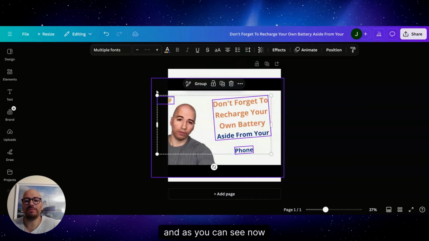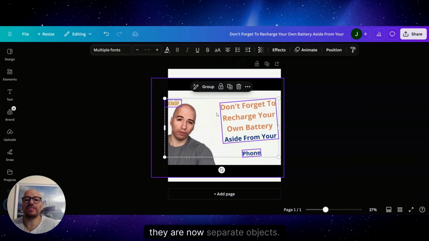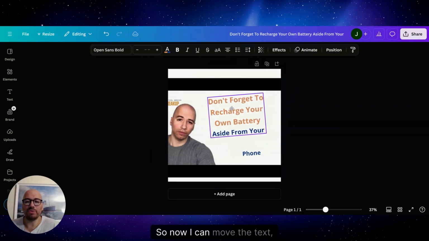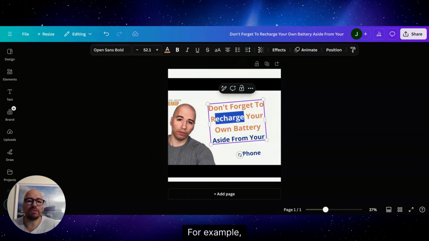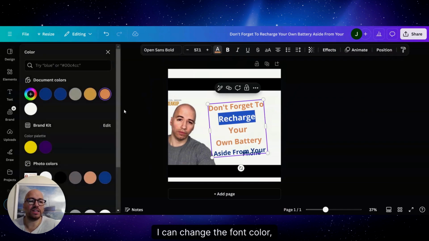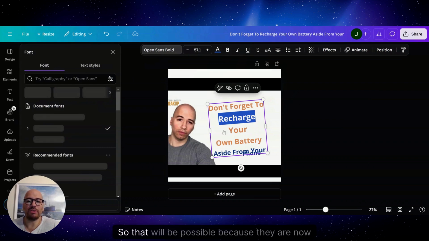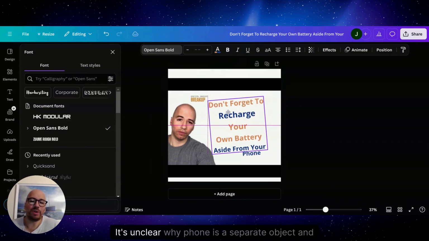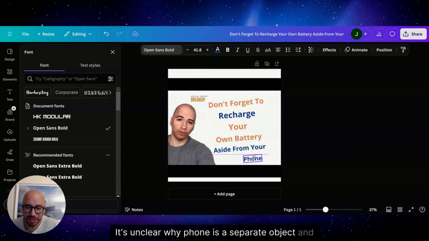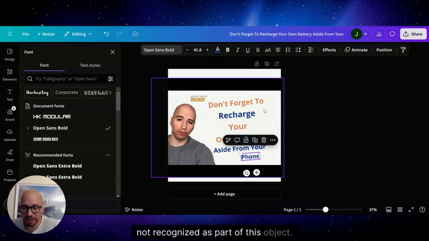And as you can see now, they're now separate objects. So now I can move the text. I can modify this word, for example. I can increase the font size. I can change the font color. I can change the font type. So that will be possible because they are now separate objects. It's unclear why phone is a separate object and not recognized as part of this object.